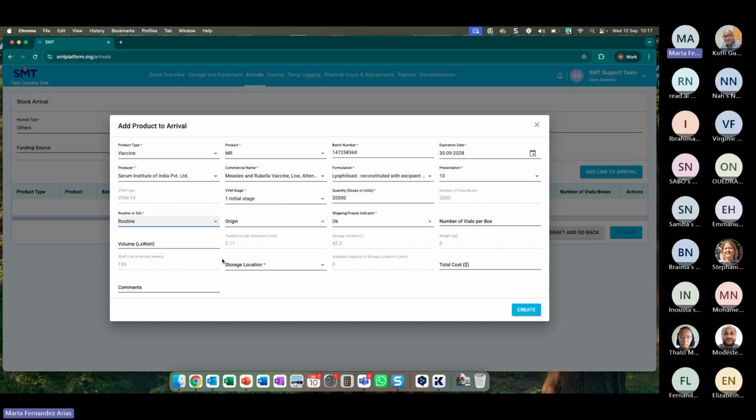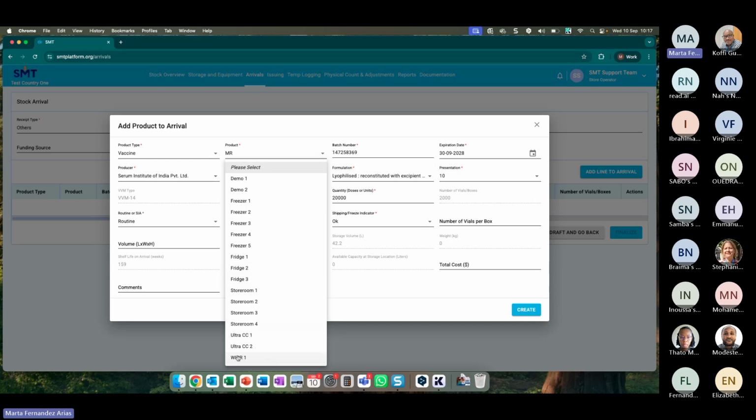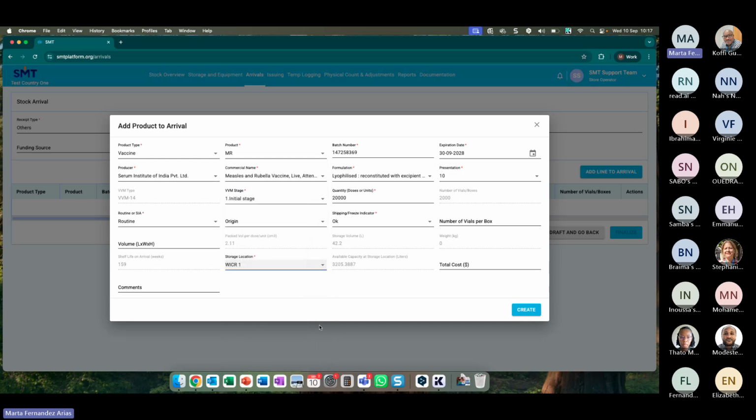Routine. So what I need to do is just here select the new storage location. So let's say that I have this walk-in courtroom here. I have enough available space. So I'm going to save it here.